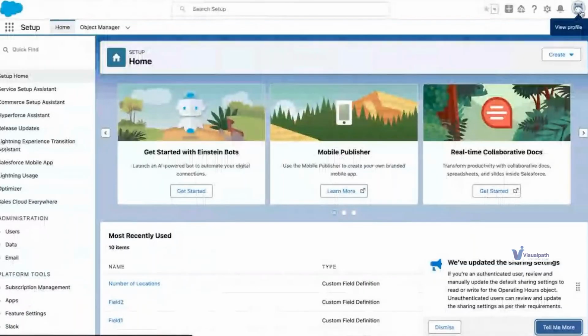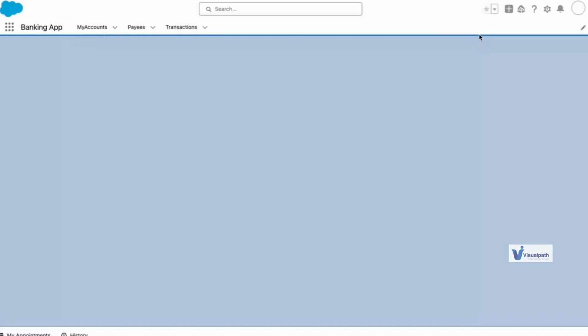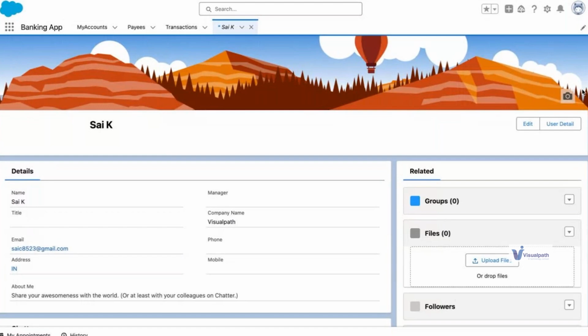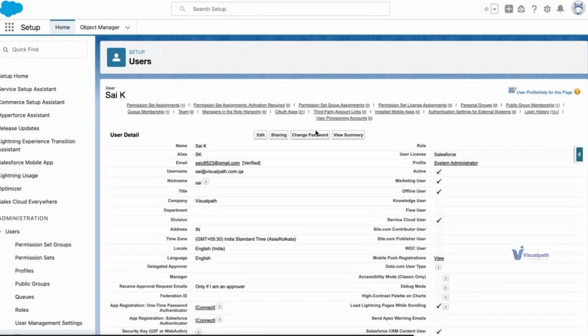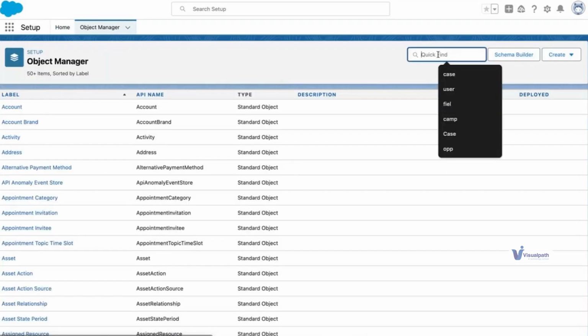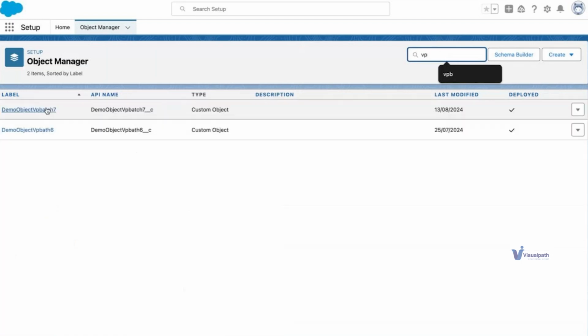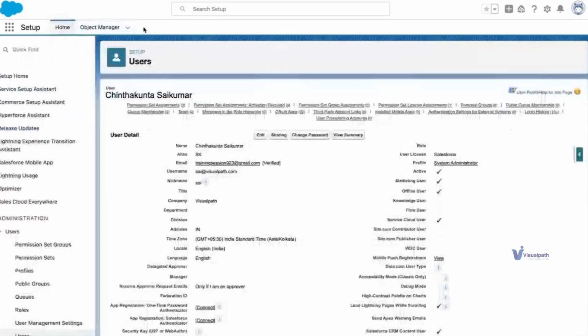Okay. If I show you the username of the user, this is my QA org. Even if you look at the URL, it has visualpath 5 hyphen dev, while the other one has visualpath hyphen dev. In the QA org, if I search for VP batch 7, ideally we don't have any object with the name VP batch 7. We have something called demo object, which I created earlier, but we don't have any object with the name VP batch 7 here.